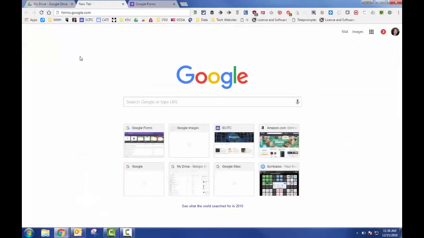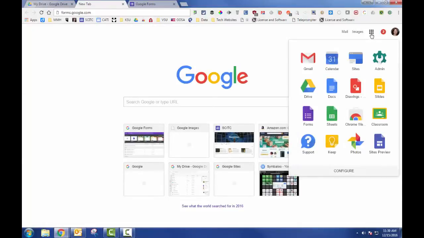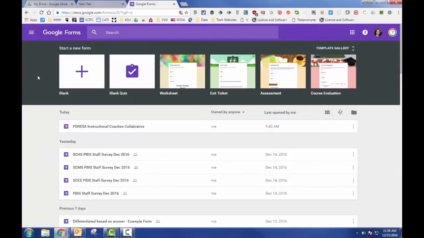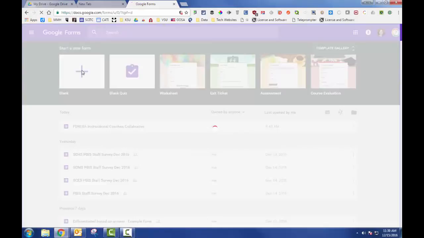If you're starting in a new tab, you can navigate directly to forms.google.com or use the waffle in the top right-hand corner and click the Forms icon. For more information on configuring the waffle or the Google Apps Launcher, please see my Tech Tip Tuesday video, Configuring the Google Apps Launcher. Okay, so now that we're in Google Forms, we can start a blank form.